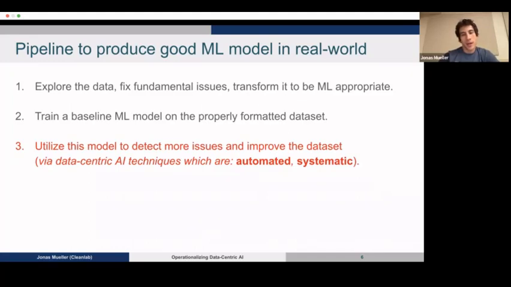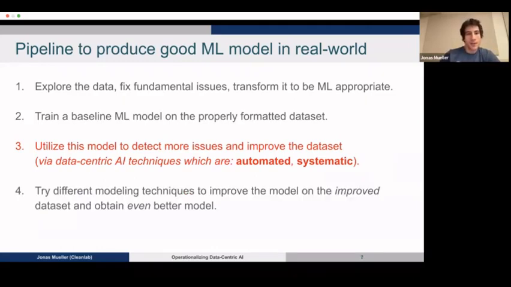And that systematic process will be much more reproducible, and it will give you much broader coverage on finding different kinds of issues in data. It's not just searching for problems that you happen to think of in the moment. And then once you've done that and improved the data set, then of course you can go back to trying to tinker with different modeling techniques to try and get the best possible machine learning model you can.